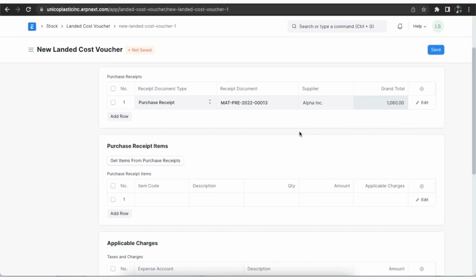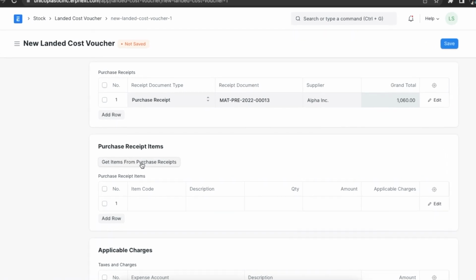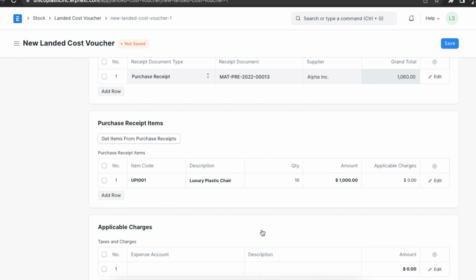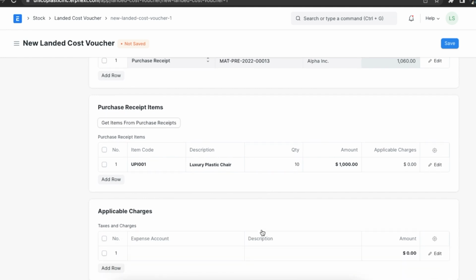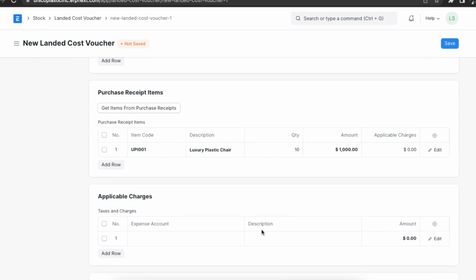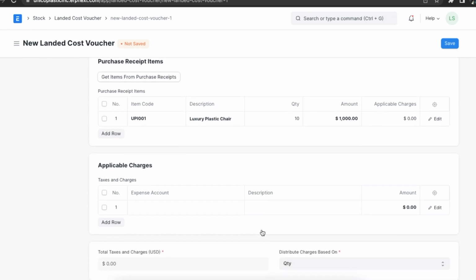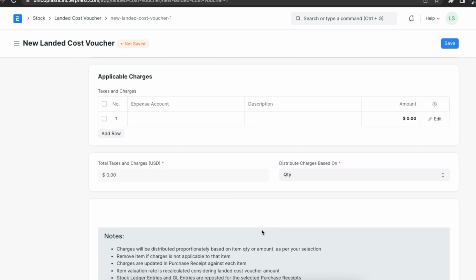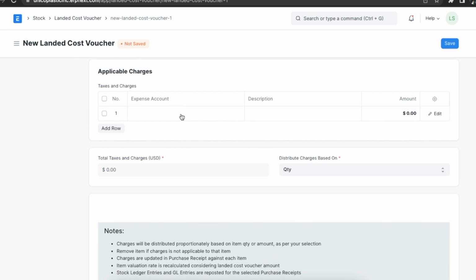In the purchase receipt items table, we can use the Get Items from Purchase Receipts button to get the items from the selected purchase receipts or invoices that we want to apply the charges to. If there is any particular item that these charges don't apply to, we can simply remove it from the items table. Now, we can move on to adding the additional charges in the Taxes and Charges table here.